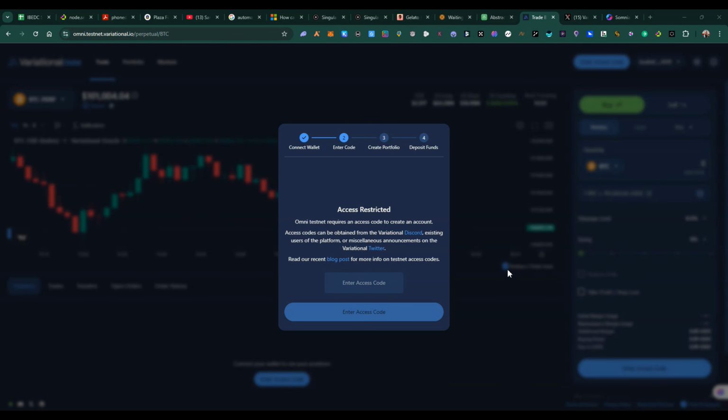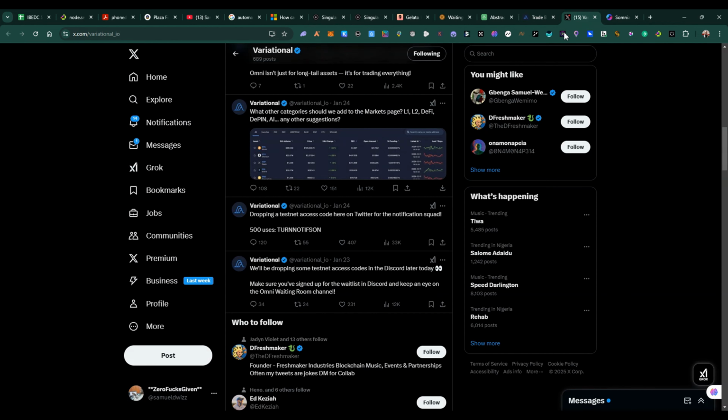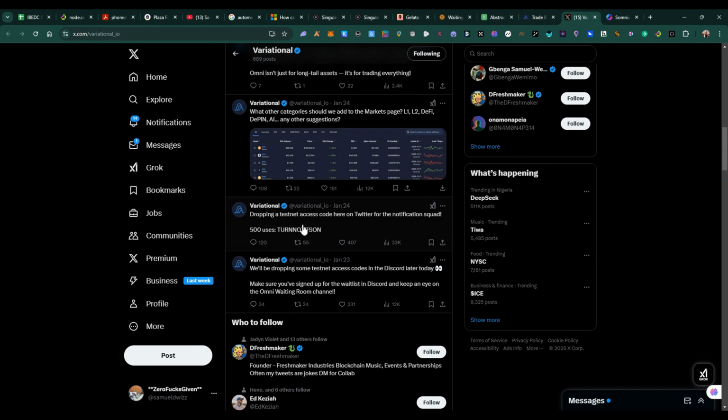So let's get started. Today we'll be looking at Variational Testnet. This is the complete Variational Testnet guide. The link to the platform, Variational's Omni, is available in the description. Once you click on it, you can see it says access restricted. It says Omni Testnet requires an access code to create an account. The access code can be obtained from the Discord channel, from existing users on the channel.